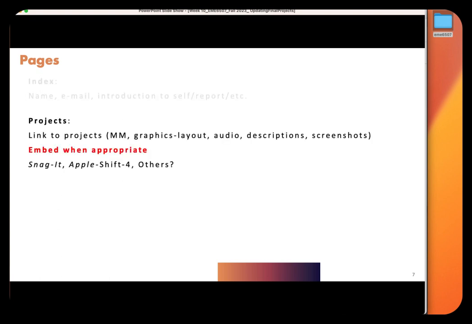For the projects page, you're going to link to the multimedia project, so your final multimedia project, your graphics layout project, your audio project, and then you may also want to include your web shell, but that's up to you. Particularly if you started out with maybe little to no experience with web authoring and you did a table-based design and you want to kind of show growth. So you might show your web shell and then your multimedia project separately.